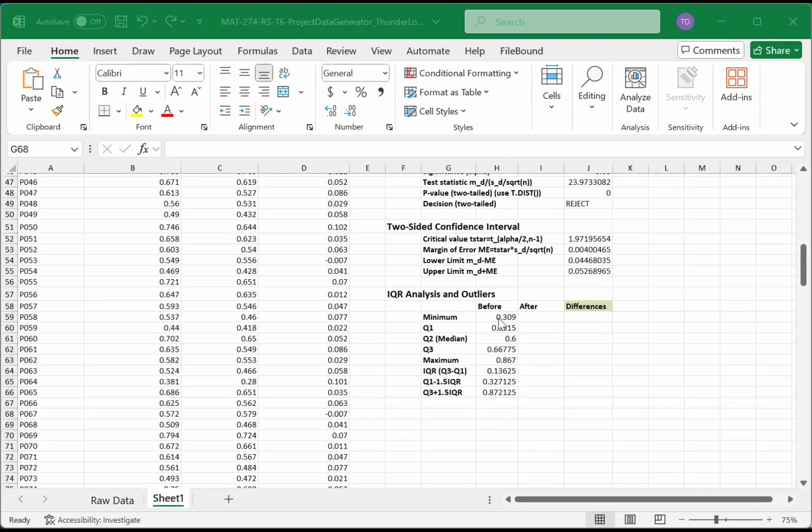Now, here I just entered the before column. Let me show you for the before minimum, for example. That's the minimum of the values in column B. Take a look at the guidance document for more information about functions to use for the other calculations here.